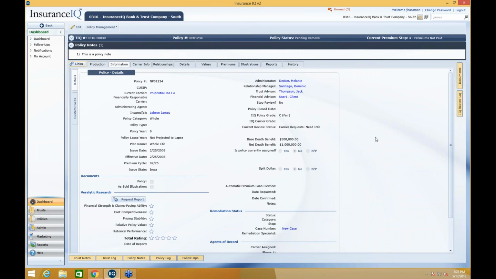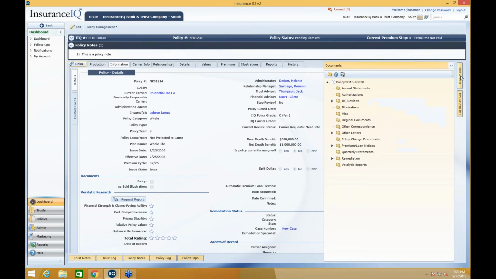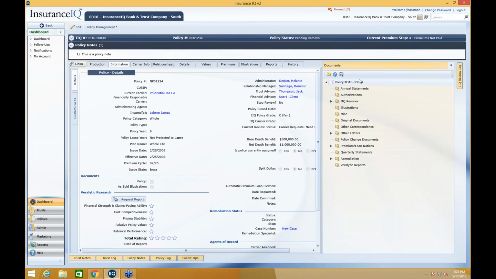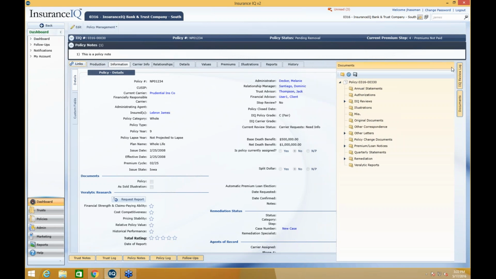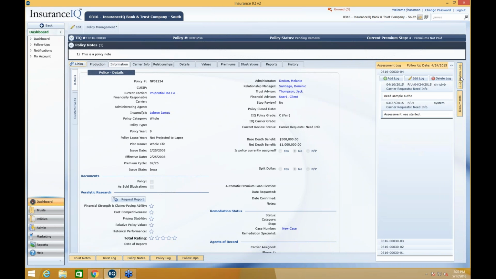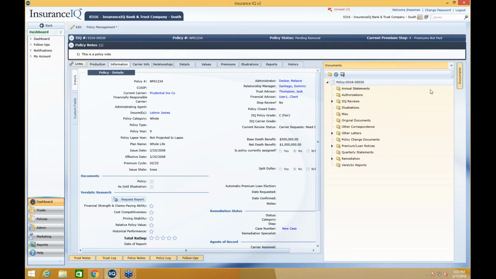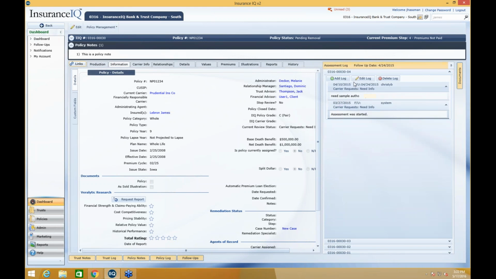We also have our Documents tab over on the right-hand side. This time, this corresponds to only policy documents. So now you have annual statements, illustrations, original documents, so policies and so on and so forth. And an IIQ review log. This is where you could find notes about the current review status on this policy. So if you were interested in why a review was not completed yet, you could come in here and find out.